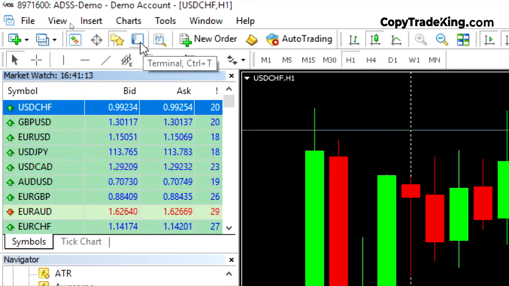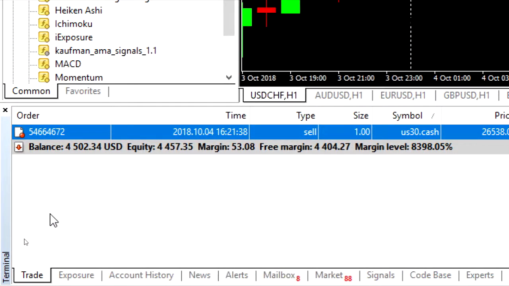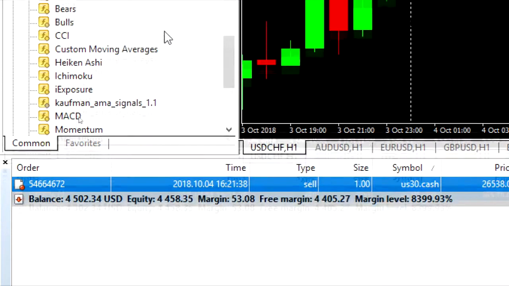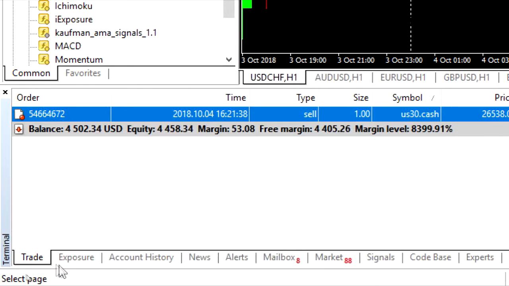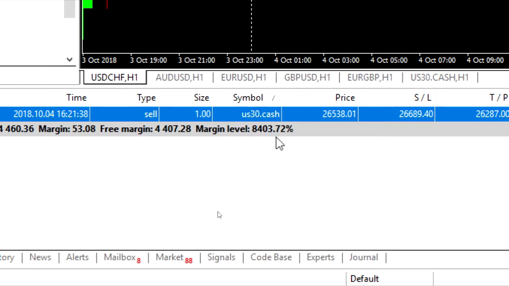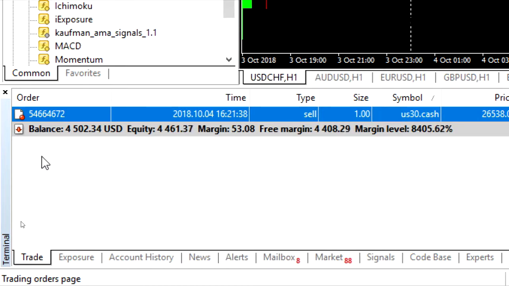Now the terminal is very important for you to check all your trading sections. You can see what exactly happened to your portfolio. If you want to activate your terminal, don't forget to click right here, terminal. In this terminal, you can see what your current trade is right now. You can see your balance, equity, margin, and your margin level right here. Margin level can be assumed as your oxygen tank in trading.